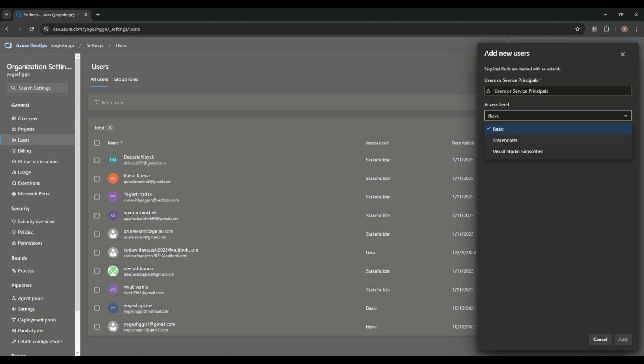Another user access level we have is Visual Studio subscriber. We have 2 kinds of Visual Studio subscriber, called professional and enterprise. In both professional and enterprise we have a very slight difference, but basically they will get all the basics plus advanced features according to their subscription. If you have enterprise, he will get test planning also, okay, and rest everything whatever he has in the basics, he will get also. These are the 3 access levels, and these access levels won't be changed, they will remain the same.